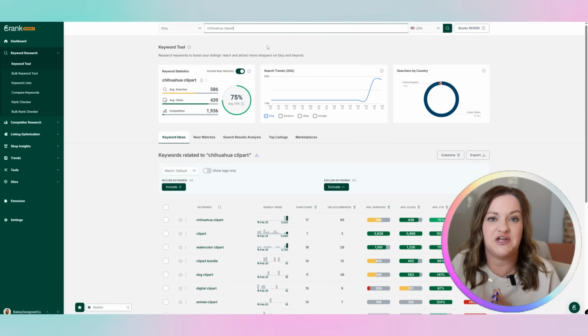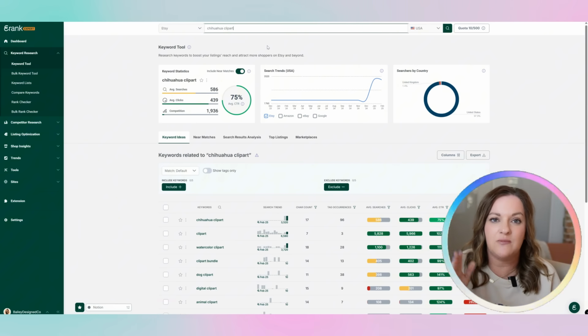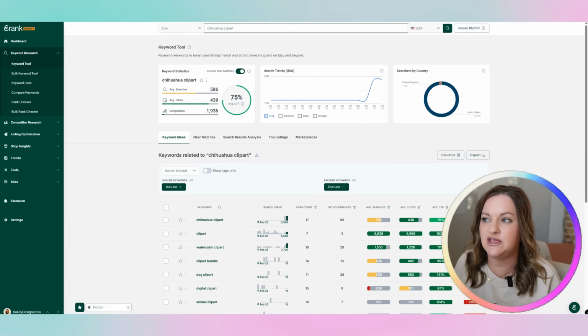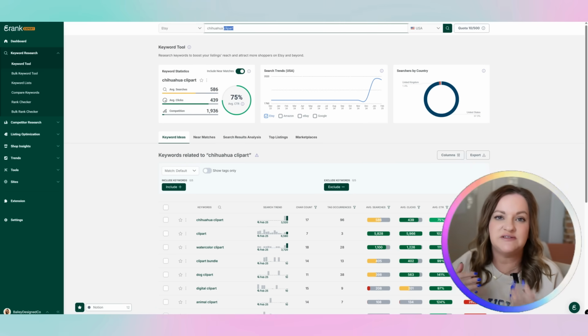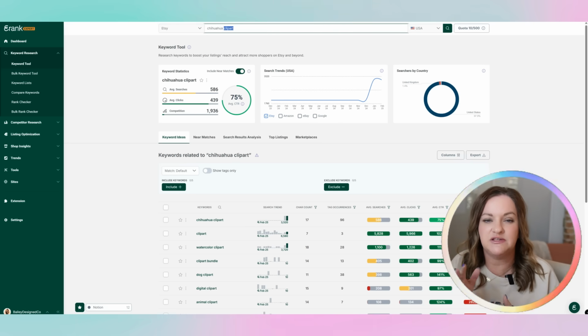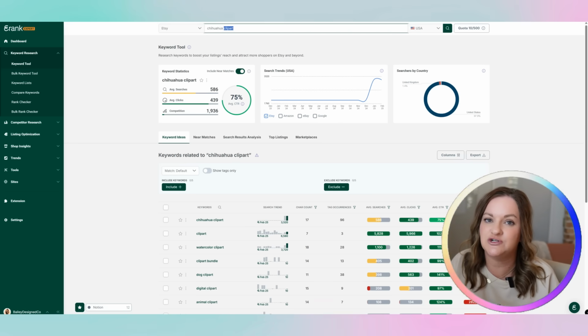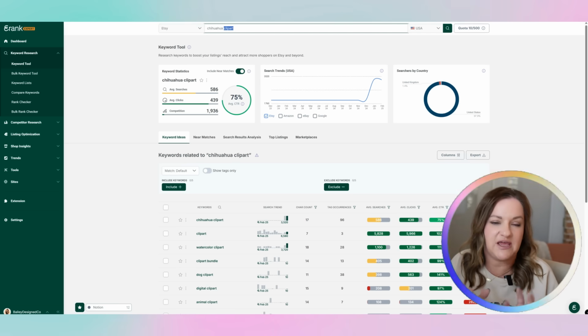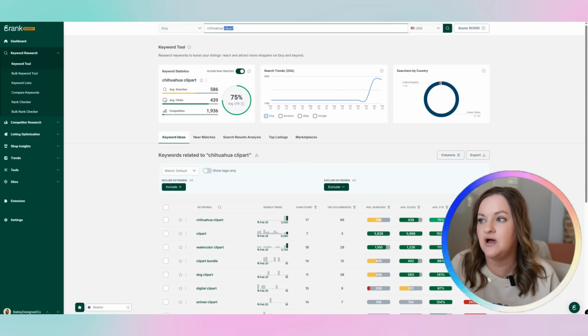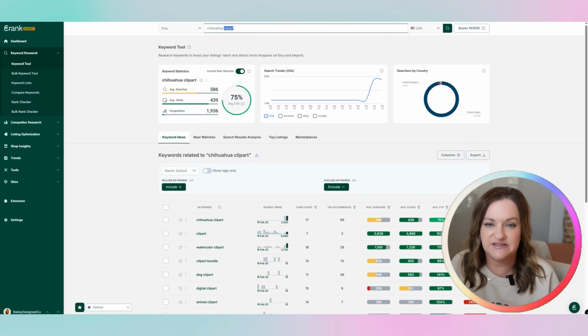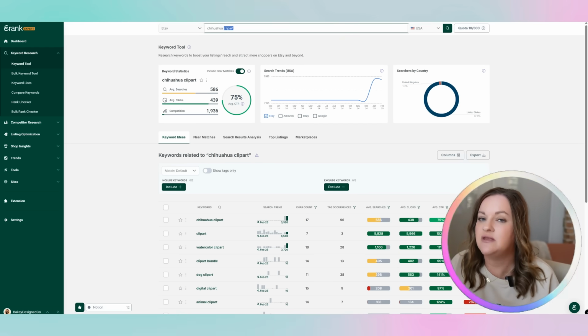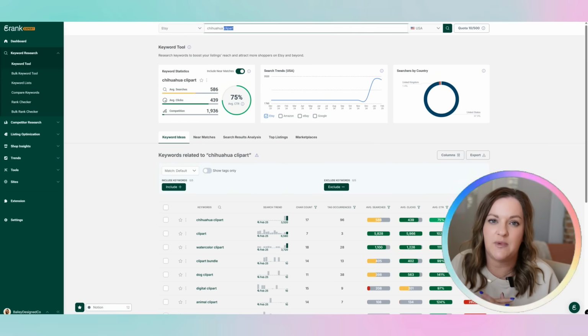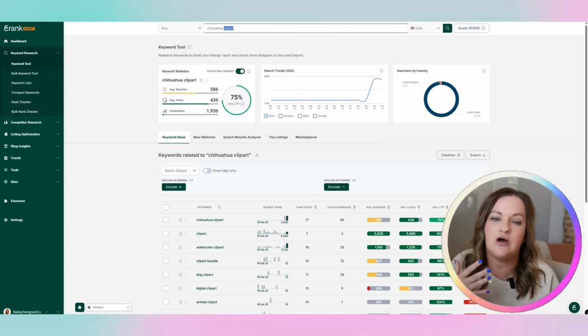Okay, so we are just gonna hop right into this. I am over here in eRank, and I first typed in the base keyword of clip art. What this is going to do is give me a bunch of keyword variations of actual searches that people are typing into Etsy with the combination clip art. This is how I found the Chihuahua clip art, and this is how I find the majority of my keywords when I'm searching on eRank.